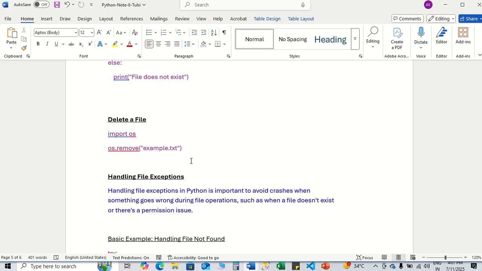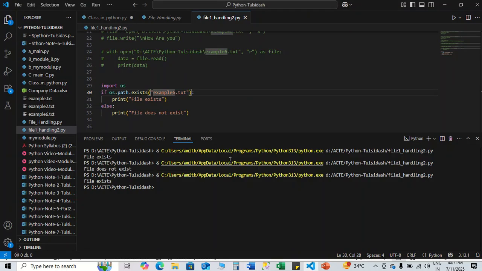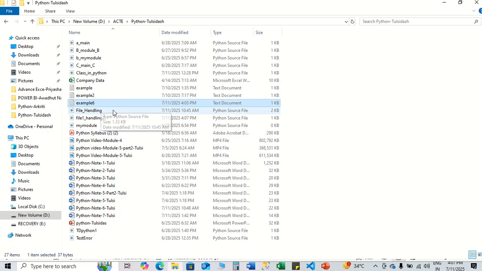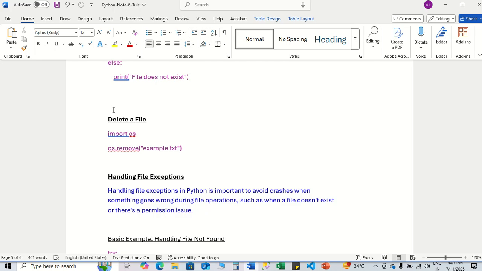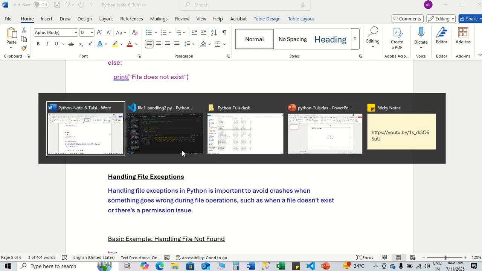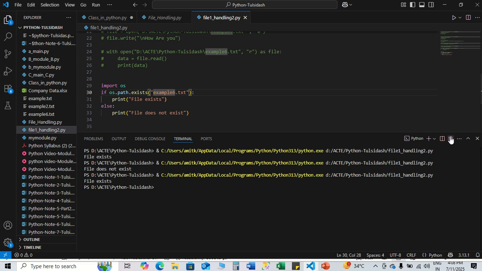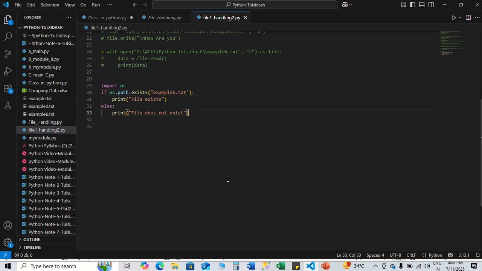Delete file. We can delete any file. Let's suppose we have created our file here, example6. Now I'm going to delete this file. So use this program: import os, os.remove, and give the name of the file. Okay, just comment the whole program.